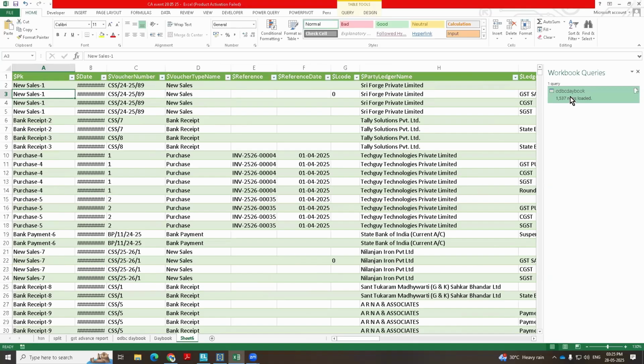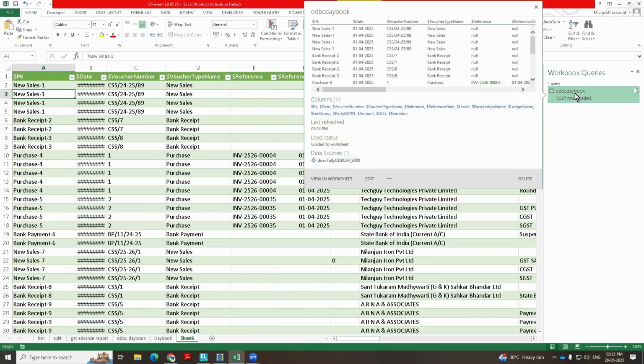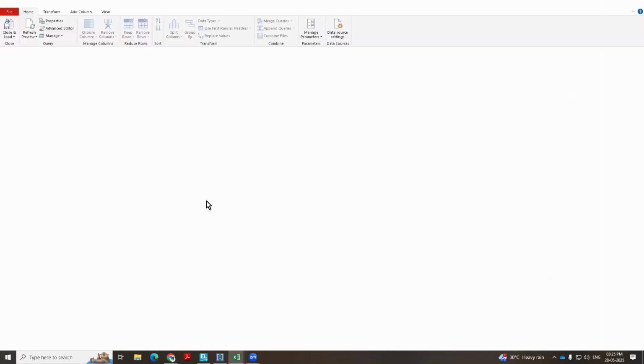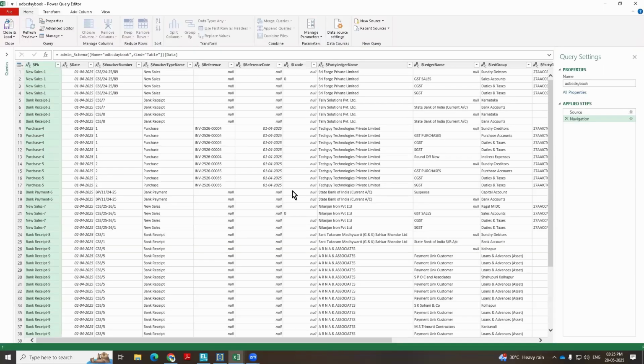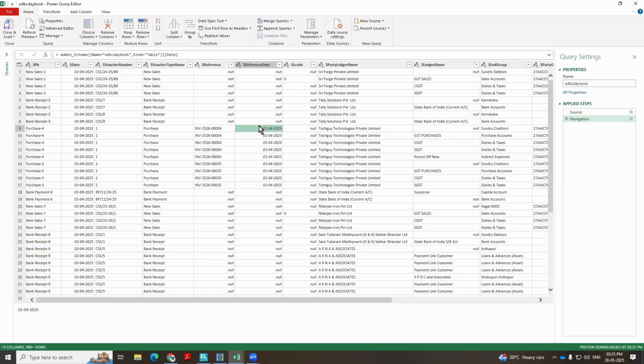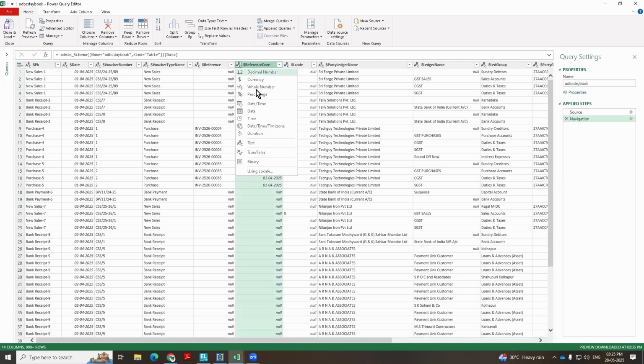You have to click here on the query ODBC daybook, double click on the query. That query will go into editing mode. So what you have to edit here, I am zooming. See, wherever a date format is there, see here reference date. So reference date is considered as ABC in the column title. See, you have to click here and click here on date.